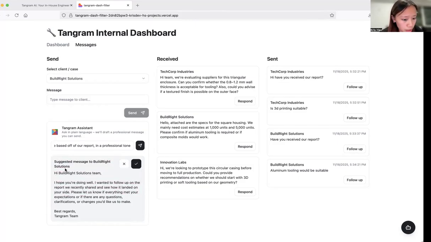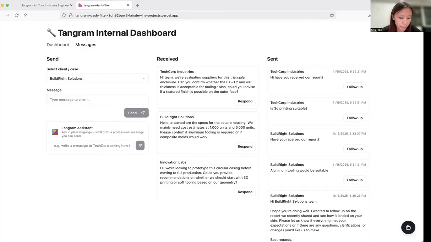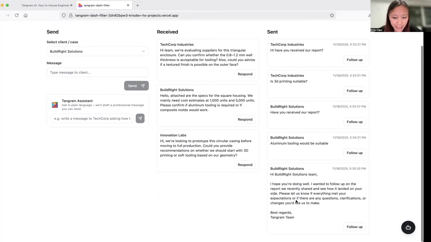Hi, Build Right Solutions team. Hope you're doing well. I want to follow up on the report you recently received and learn on your side any changes we'd like to make. This is what the AI algorithm created for us. So if we press confirm, it will automatically be sent back to the team via email or through their client side of the portal.